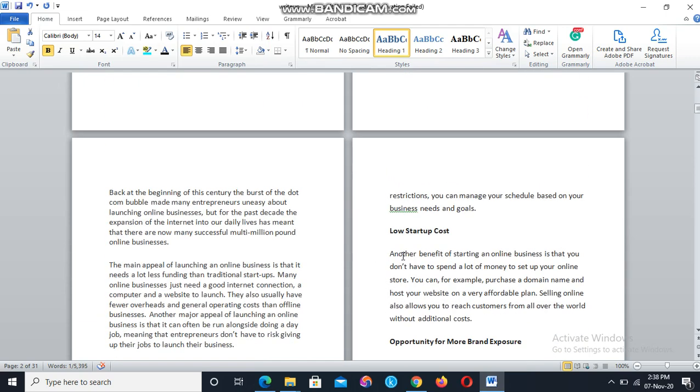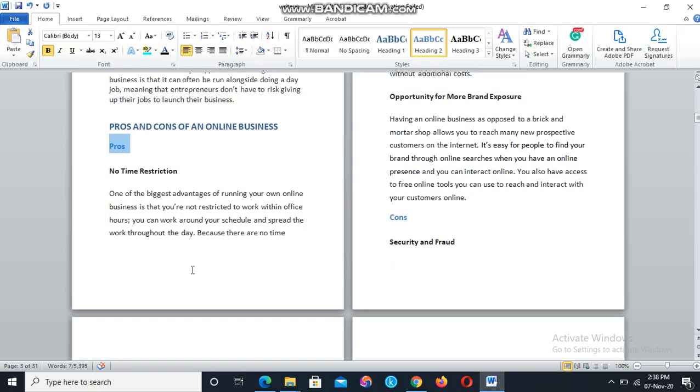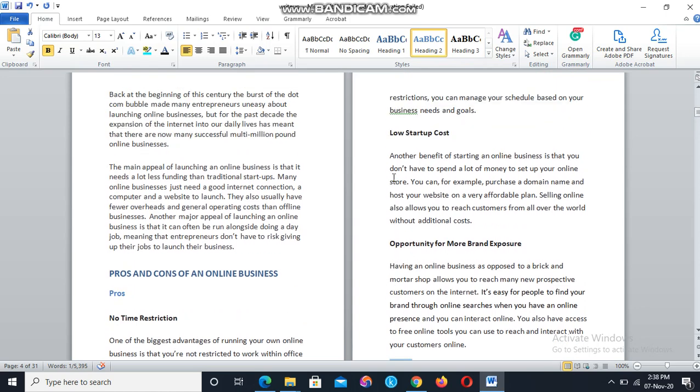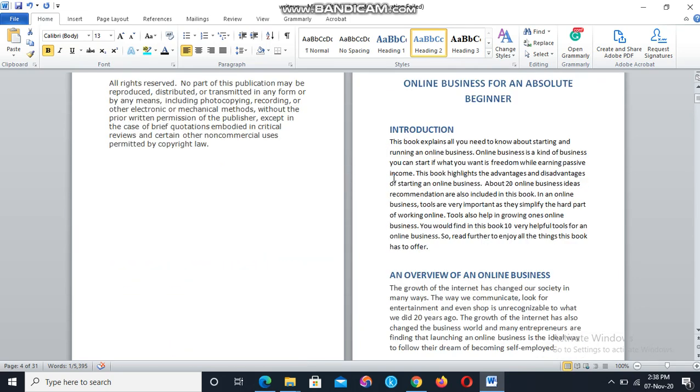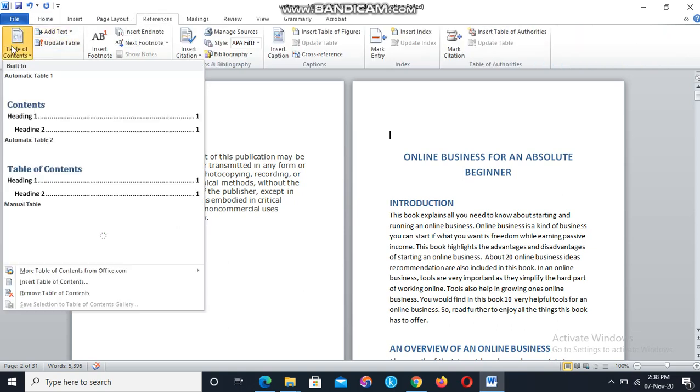Let's see an example for heading 2. Look at this, this is heading 1. Under this heading we have pros and cons as heading 2. That is the way you format the book for you to be able to automatically generate the table of content for this book. Now to generate the table of contents, here is what you will do. You simply place your cursor on the page you want the table of contents to be generated on, then navigate your way to references, then click on table of contents.